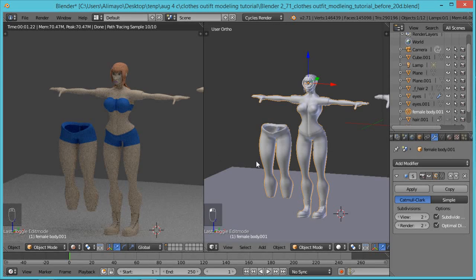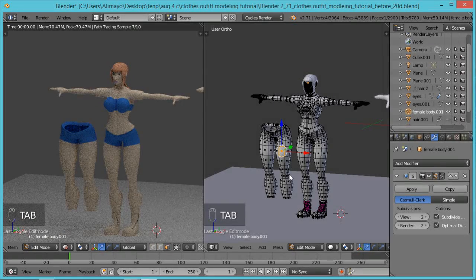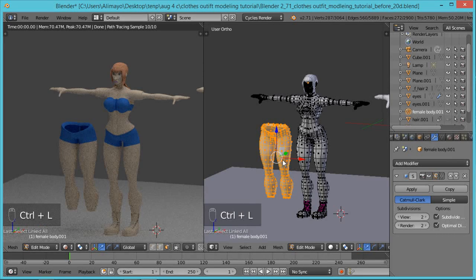Anyway, to put some basic colors on here, whatever you want. We're in object mode now. We're going to hit Tab to go back into edit mode. I'm going to hit Control L because I have this one face selected. That'll let me grab the entire pant leg there.